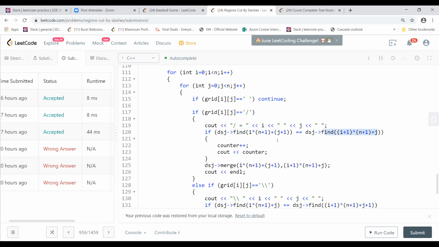If they are connected, only then do I increment the counter. But the first time, when I went for the top position of the top cell, it was not connected, so I didn't increment the counter here. But then I merged it, because anyway I have to go through it. So I merge those two coordinates, and now those two are connected.